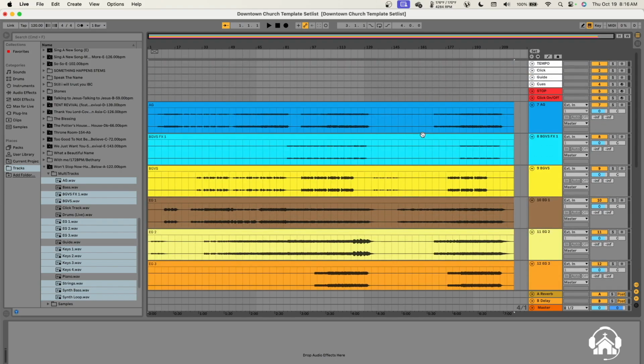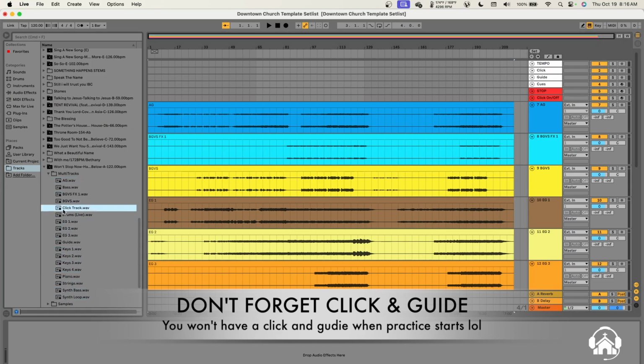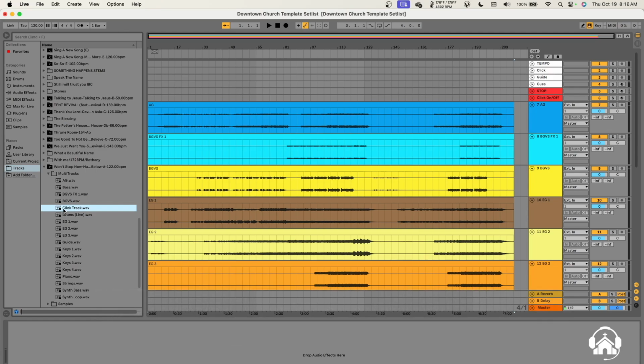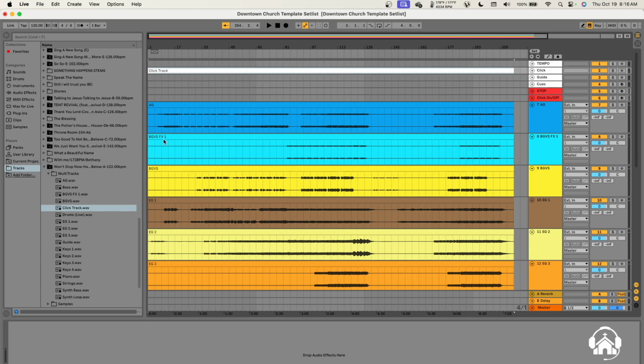So now, before we start playing, we're going to need our click and guide. What you want to do is click where it says click track, and it probably starts playing right now. You want to drag this. You don't have to hold command, just drag it on where it says click up here. And there we go, we got our click in there. Now you want to do the same thing with the guide, except put it in the guide channel. And there we go. So if we start playing now.